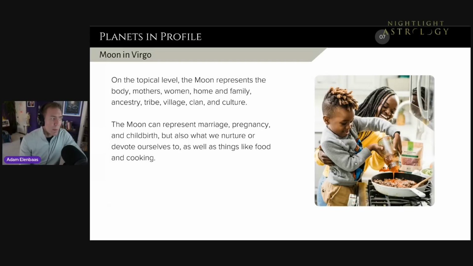For example, the moon represents the body, the physical body that is the temple or house of the spirit soul. It represents mothers and women, home and family, ancestry, tribe, village, clan, and culture. All of those things that act as the sort of ground of our being, the mother, the village, the family, the home, the community, the things that we are tied together to, like an ecosystem that nurtures us, connects us, fosters our growth, etc.